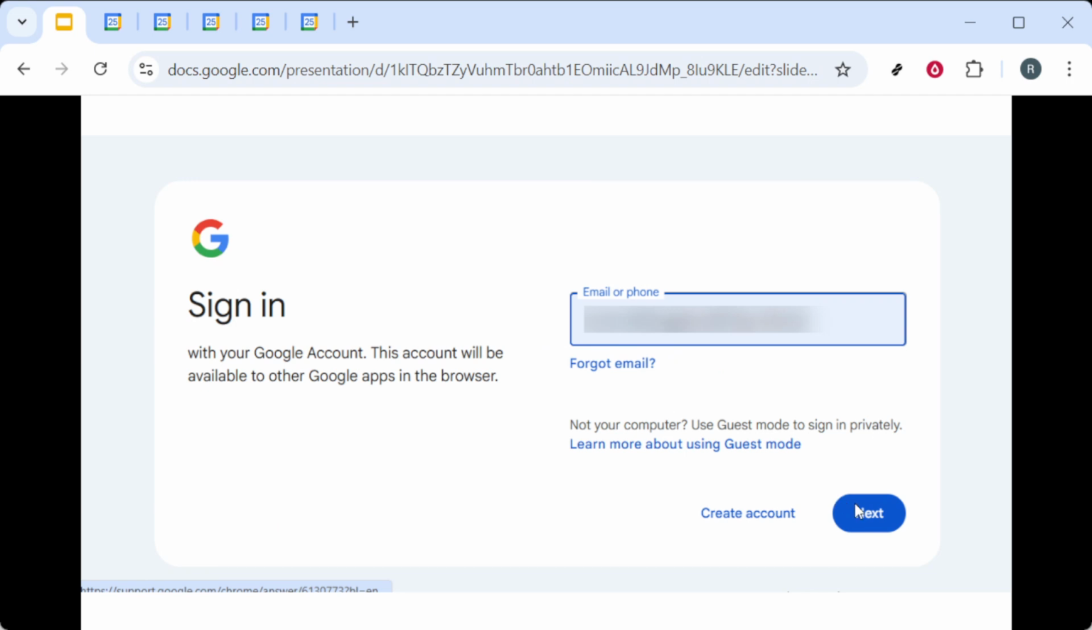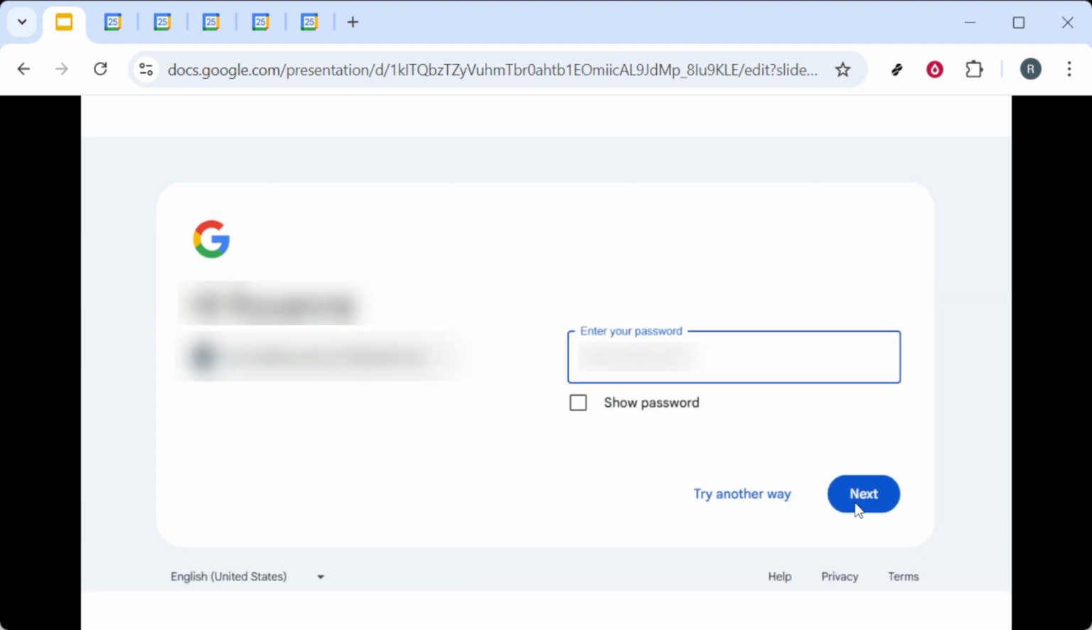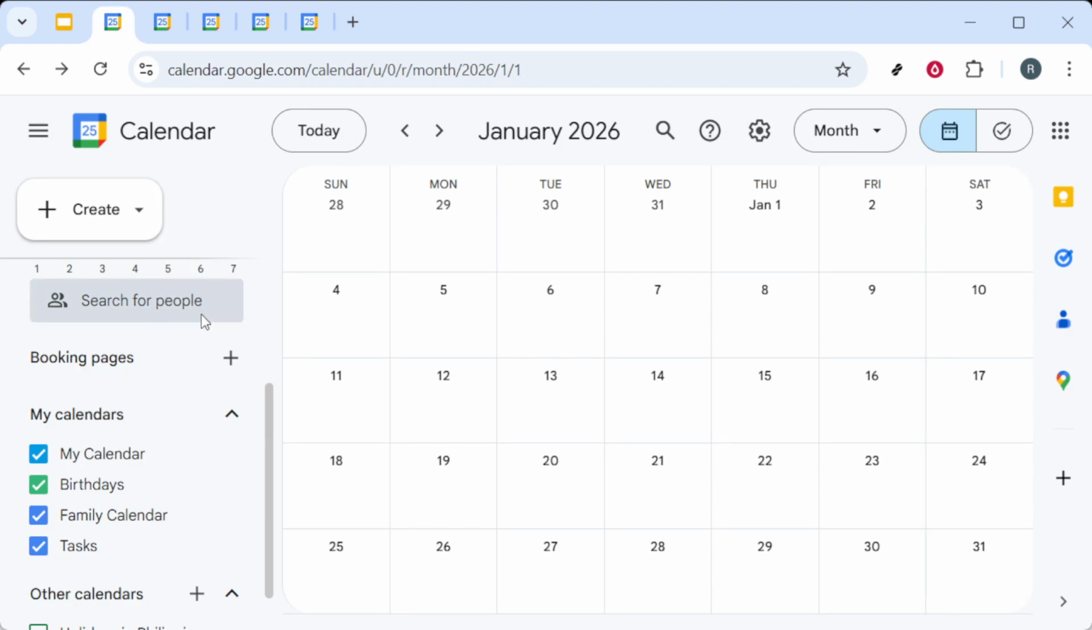Start by entering your email address. After typing your email, simply click on the next button to proceed to the password screen. Here, enter your password and click Next again. Now you'll land on your Google Calendar homepage, where you can access your existing calendars or create a new one.